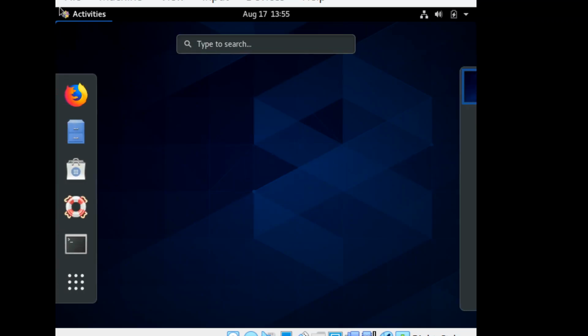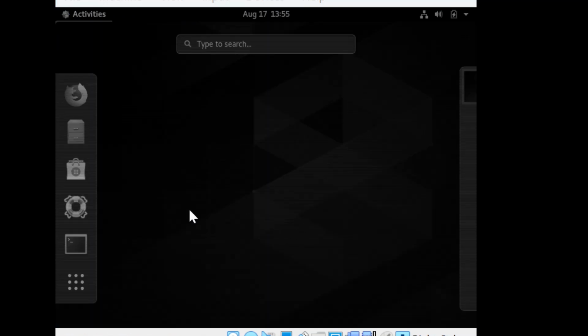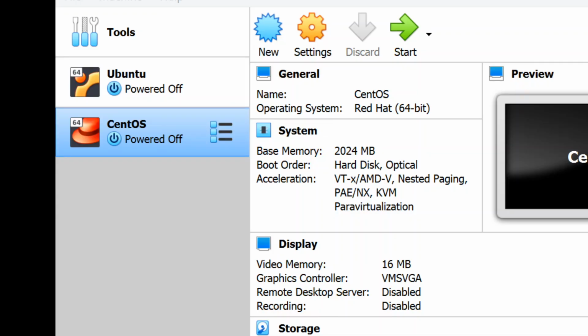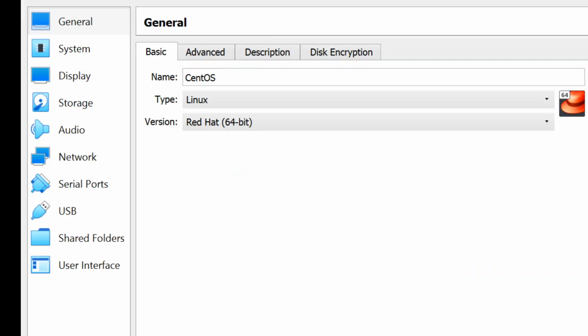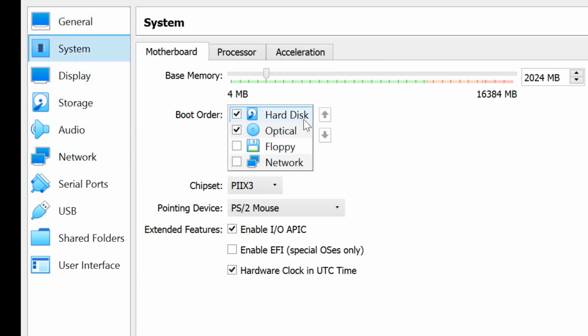Okay. Let me go ahead and turn this machine off. So we'll go to File, Close, Power off the machine. I'm going to show you what we should have done in the settings to make it boot correctly. So we should have gone to Settings, pull up the settings screen for you. Alright, there you go. You should have gone to settings, system, and we had it in this order.